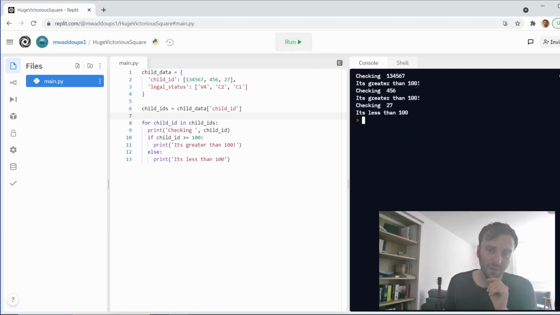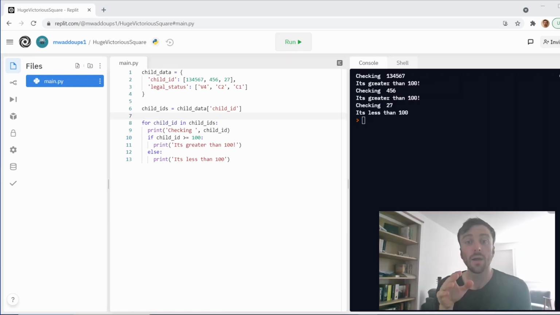And as you can see here, each of these is printed in turn. Checking this, that's greater than 100; checking this, it's greater than 100; and then checking 27, it's less than 100. I think this sort of construct is something that you'll see quite often. Here we've looped over lists, which I think is the simplest way to think about it. But lots of objects let you do this kind of for x in that object method.